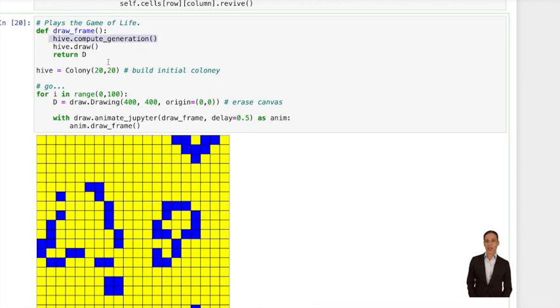This calls hive, which is the colony, the class I'm about to show you. I compute the generation, so I decide who lives, who dies. We play God in that function, and then we draw the hive, and then we return the canvas, and that's the whole driver. All the work is being done up in the colony class, and all we have to do is compute the generation, implement those rules for who lives, who dies, draw the colony, and do that over and over and over again, and we get the game of life.